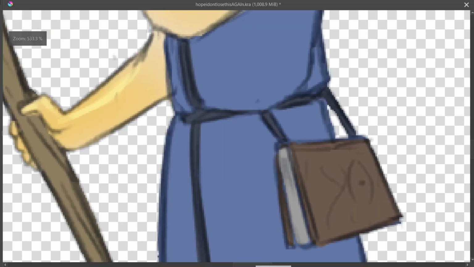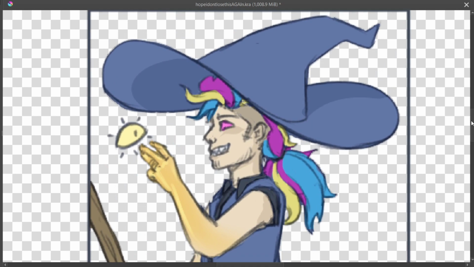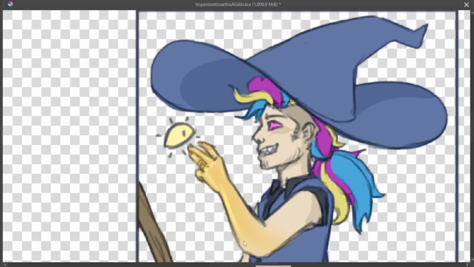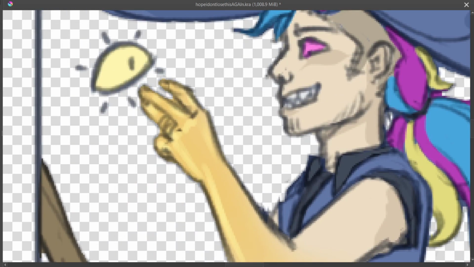Psy Wizard. Lore book. So cool. And then My Little Pony hair. I look at it and I see My Little Pony. A fun detail is I gave him rings and stuff, because I feel like that's something wizards have.